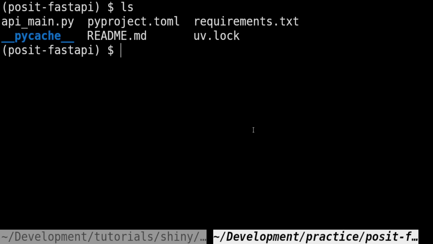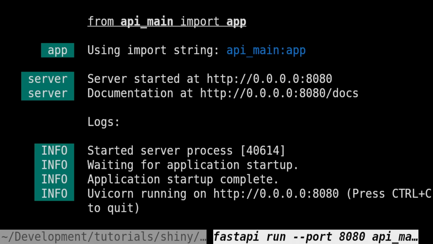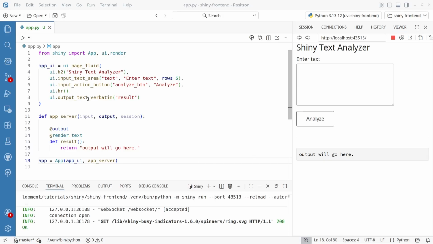We want to pull it from our API server that we created in the previous video. It's based on FastAPI. So I'm going to start the FastAPI server with fastapi run. I'm going to specify the port 8080 because Shiny and FastAPI use the same default port of 8000. And we're going to start the api_main.py file. So now we've got the FastAPI server, not the Shiny server, running on port 8080.